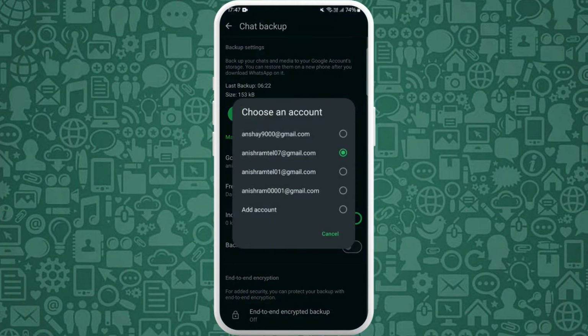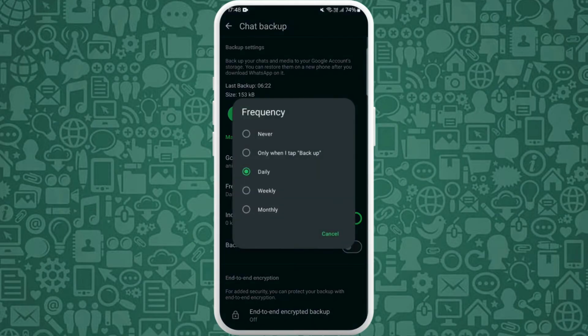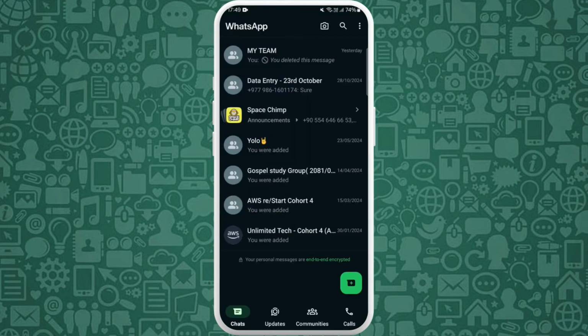Tap on it. Make sure that you have selected at least one Google account to back up your chats. By doing this, your chats and messages will be backed up in your Google account and you can restore it when you reinstall your WhatsApp app. After you select your Google account, here you can see frequency section. Tap on it. You can choose when to back up your messages, whether daily, weekly or monthly.